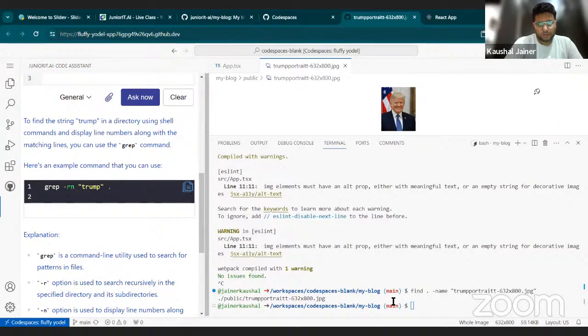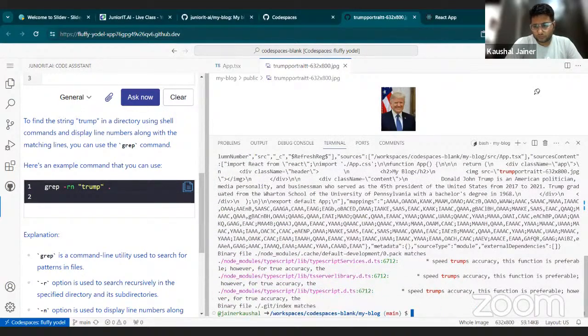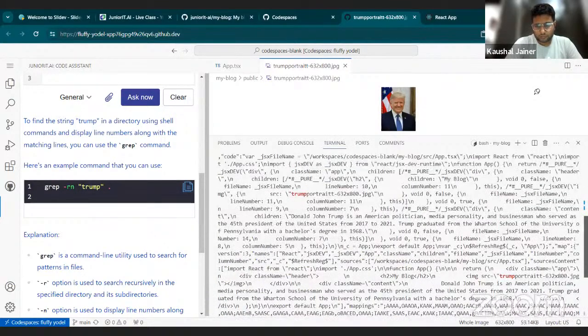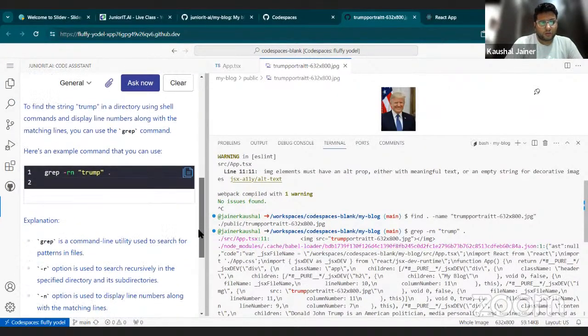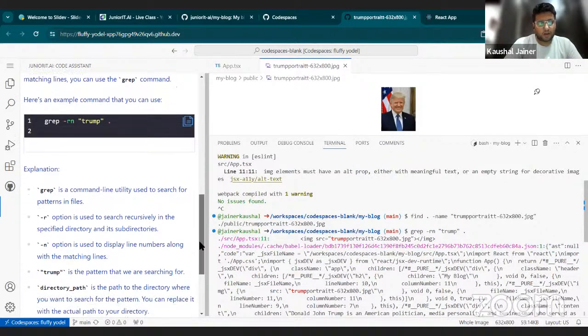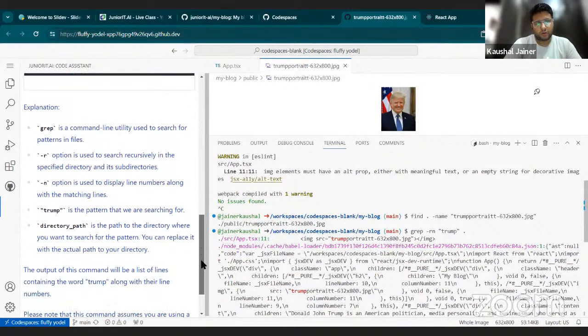So just copy this and paste this here. See, we are also able to find this file. This file is in app.tsx. So either you can use the shell commands or you can use the search option. It's up to you. But sometimes the search option does not work, but the shell commands work always. And AI is also suggesting how we can use the grep command with explanation. You can also read about the explanation.